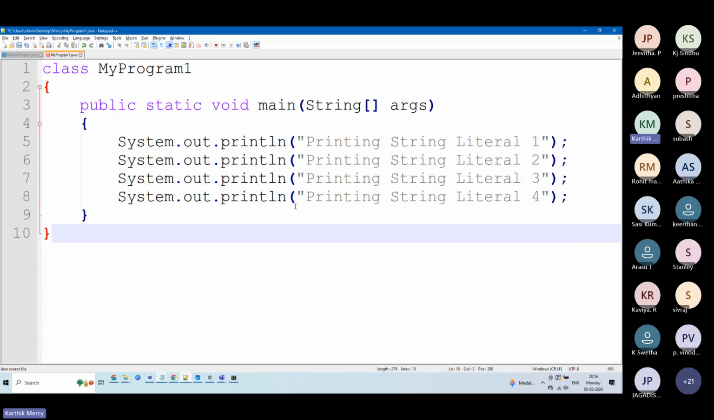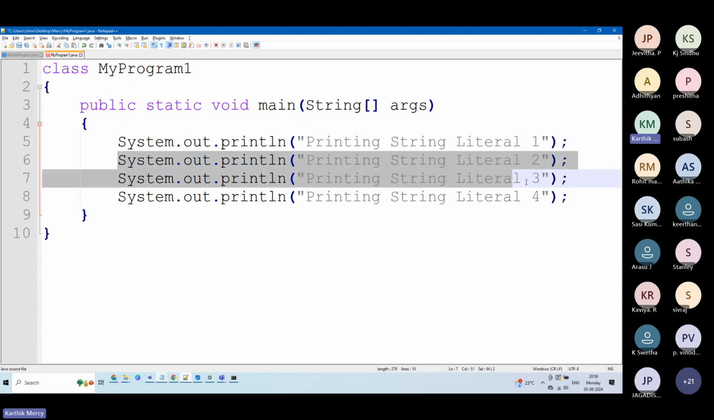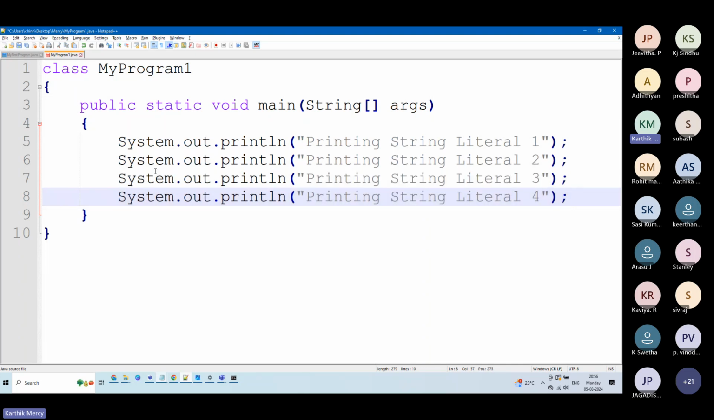Okay. So what is the modification that I did? Previously, we were only having a single printing statement. Now I have added 3 more statements. The statement that I have given you previously is we can print multiple string literals in a single Java program. Just to prove my point, I have added a few more printing statements. Let's see if this works.